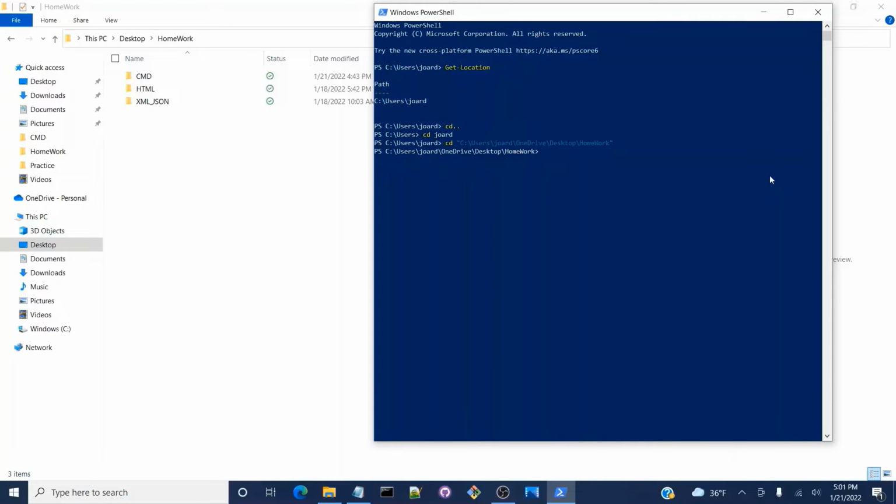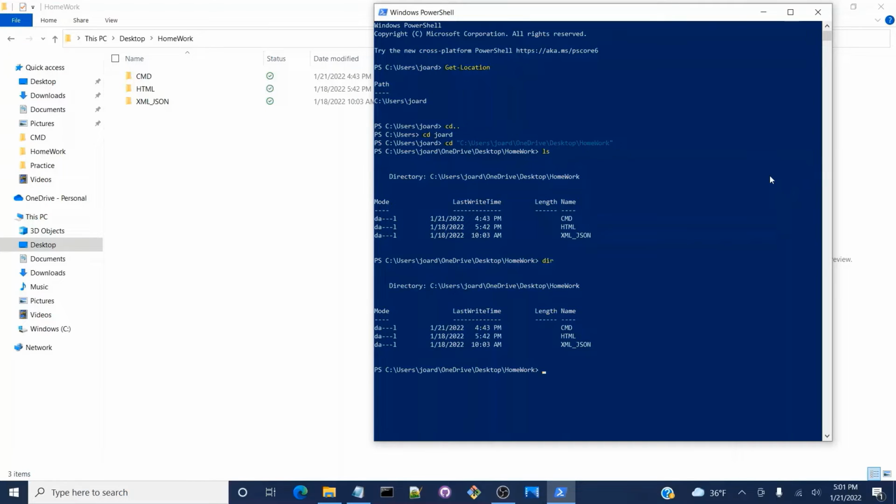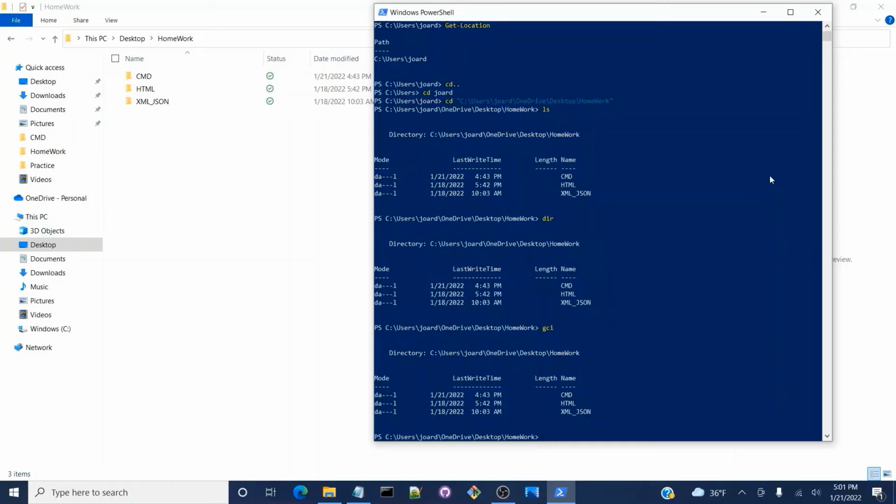So from here, if we want to see what directories are within the homework directory, then we can always use ls to get that information. We can use dir to find out the same information. We can also use gci to get the same information. Now, we can use another cool cmdlet called Get-ChildItem, and you tab, and it will take you directly to the end and hit enter. As you can see, it also gives the same information.